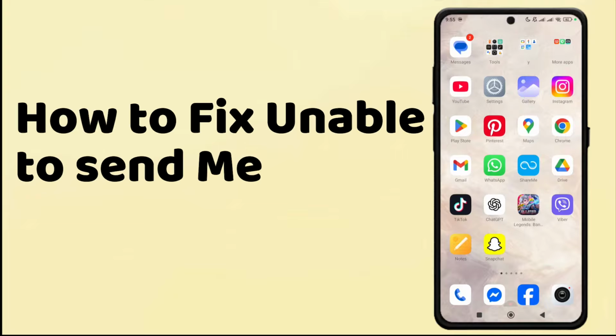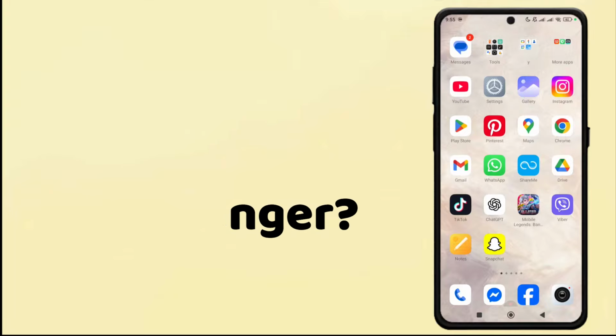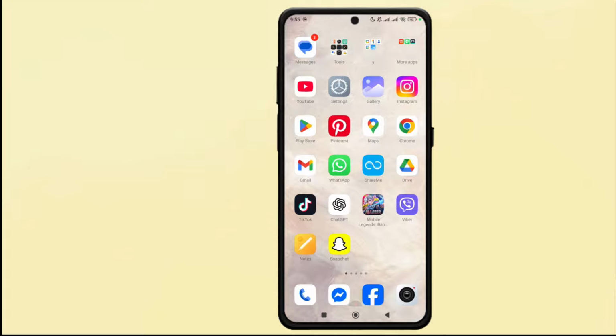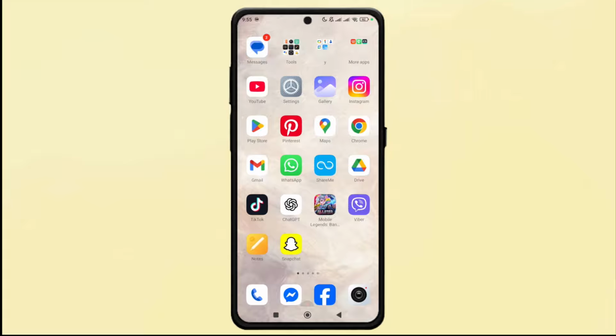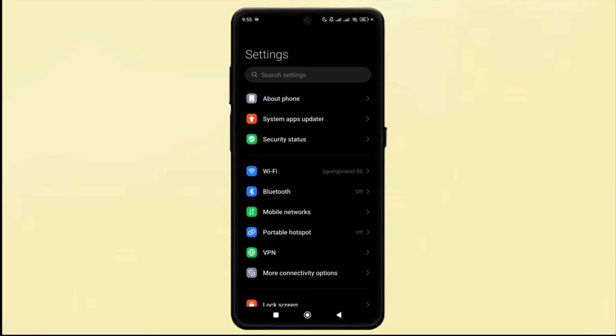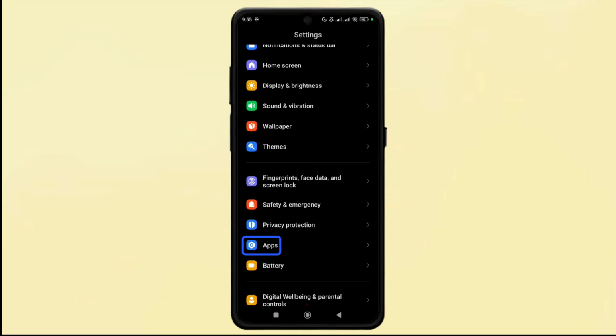Having trouble sending messages on Messenger? Don't worry, we will fix it step by step. To start, open the Settings app on your device and scroll down and click on Apps.